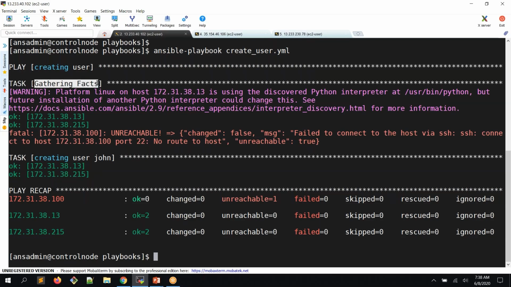Assume that you are executing a particular task on 100 systems. It has to gather all the systems' information before executing that playbook. It unnecessarily creates a delay while executing your Ansible playbook, and also additional network traffic, because gather facts collects a lot of information from your client system. If you are not using that, and it is not necessary in your playbook, then you can disable gather facts in your Ansible playbook. Let's modify our Ansible playbook a little bit.